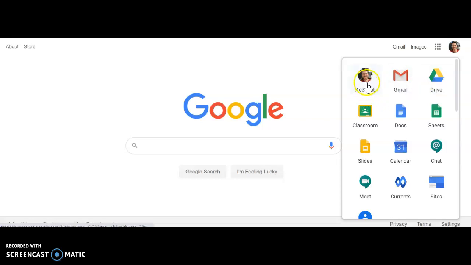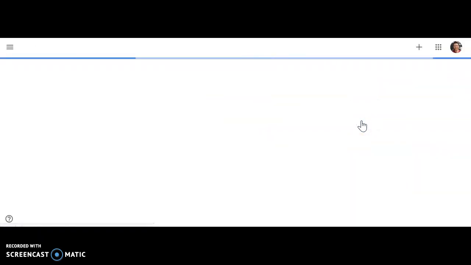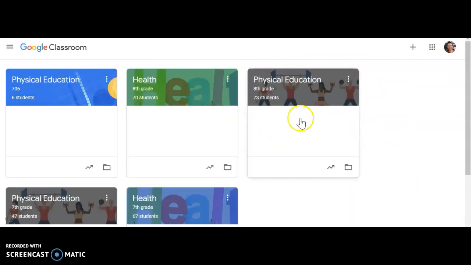So as you see here, this is my account. You see my Gmail, my Google Drive, my Google Classroom. As we're talking about remote learning for education, we're going to click on Google Classroom. And this shows you a couple of my classes that I started and used during the coronavirus.